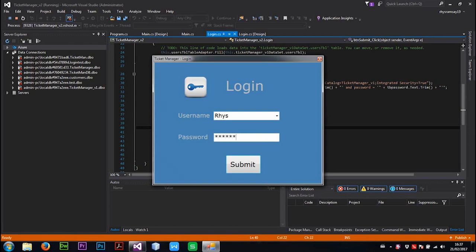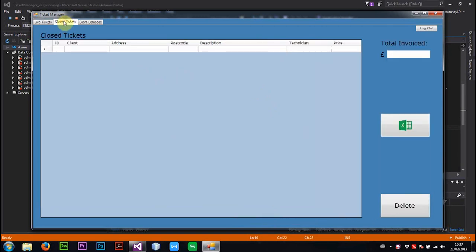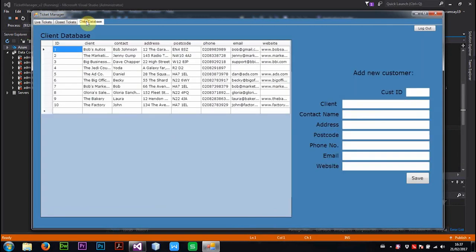So here you can see we've got our login page for our application. If I can get the password right, let's try that again. Right, so we're in the application. You can see we've got a database on one side, a form on the other side to put in new tasks. We've got one for completed tasks, and then we've got another database to add customers. So let's go ahead and give you guys a quick example of what we're doing here.